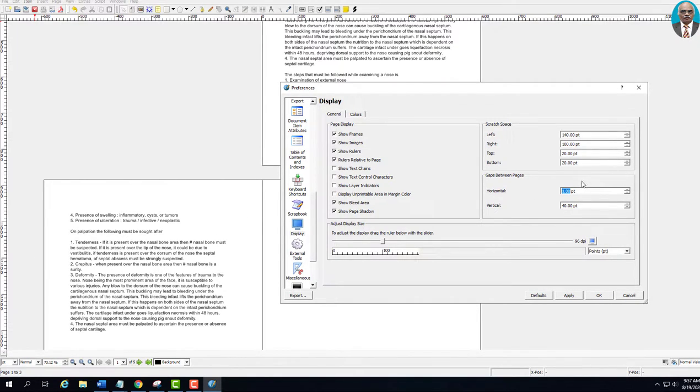That can also be adjusted by going to the display tab of the preferences window. Here again, this helps you to show the frame, show the images, show the rules, all the things which we adjusted in the view menu. The same thing can also be adjusted from the display panel.